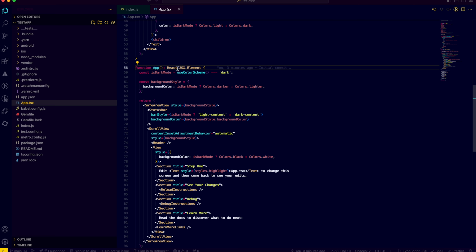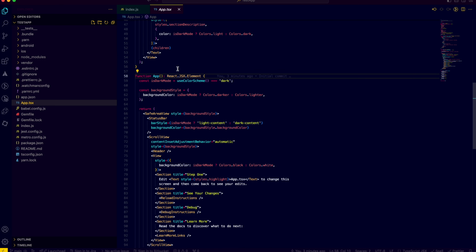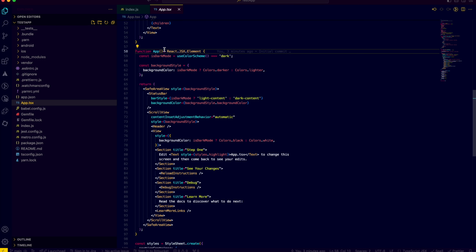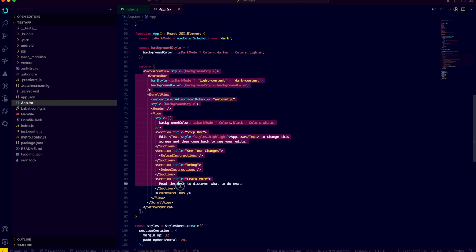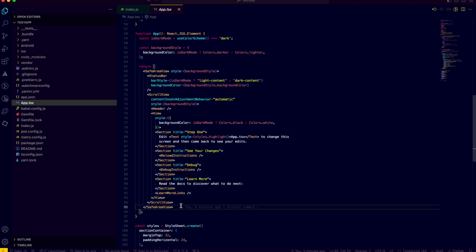We have App.tsx. It's a typical React component file, right? So you can see that there is a function which you have defined, and since this is a TypeScript file, we have defined the return type. And then essentially what we are doing is returning JSX. Now people coming from the React world may find this very similar, but at the same time it will look very different, because we are not using HTML components like div or br or input and all. We have a different set of components, we'll be discussing that.